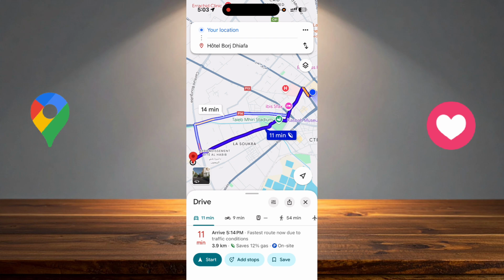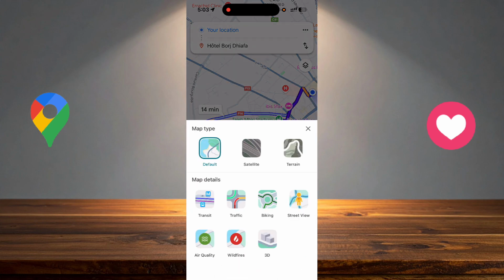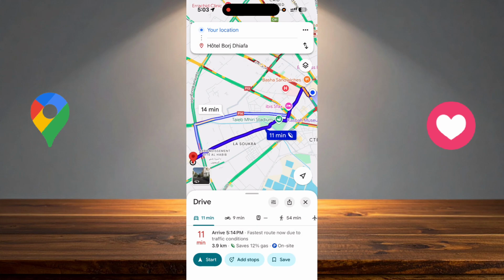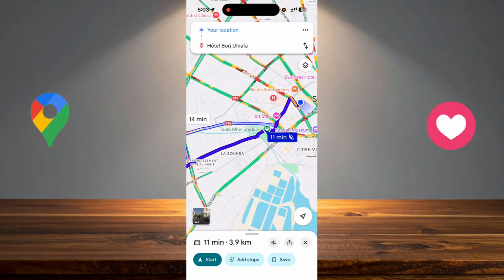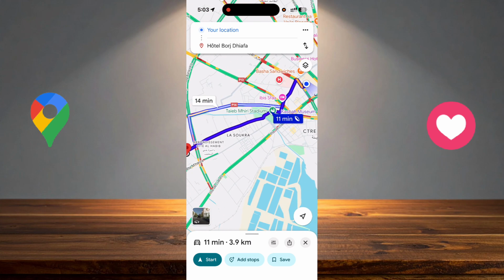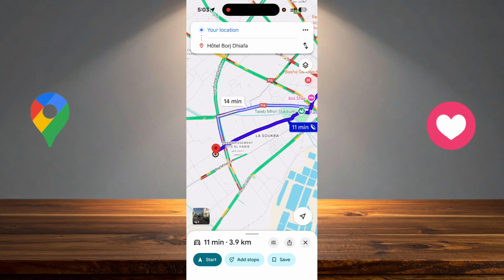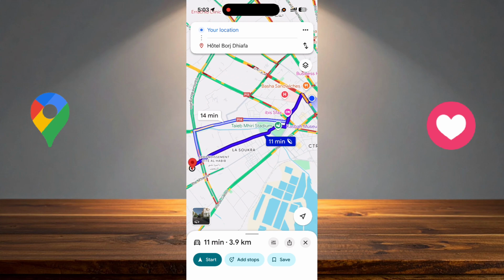And on directions, as you can see, there is this circle icon on the top right of the screen. Just click on it, and after that click on traffic. And as you can see now, it will show you the traffic, and you can see the traffic before leaving your home, and it will tell you how much time you need to arrive at your destination.